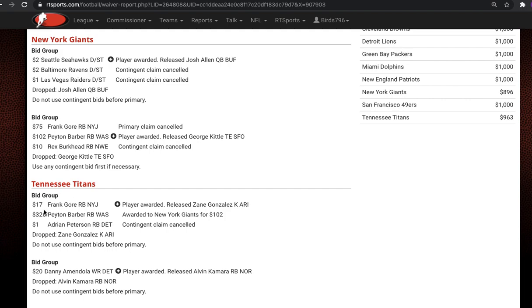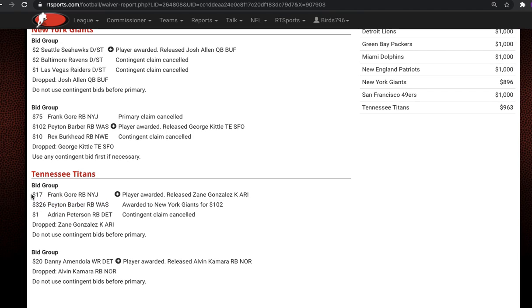You'll also notice that they bid 326 on Peyton Barber, and you're saying, oh, that's more than what the New York Giants bid on him, because they bid 102. However, they did not check mark that box. They said do not use contingency bids before primary, which is different than use contingency bids first if necessary. So what this bid group did, it looked at Frank Gore first, and it said, can we get Frank Gore for $17? If we can get him for $17, then don't worry about any of the bids below him. We're going to go after him and get him for $17. If he wasn't able to be had for $17, then it would come down here and we would try to get Peyton Barber for $326. But since we got Frank Gore for 17, both of these are canceled.